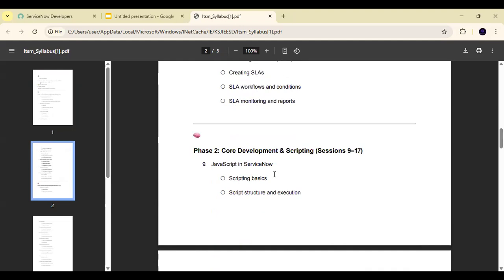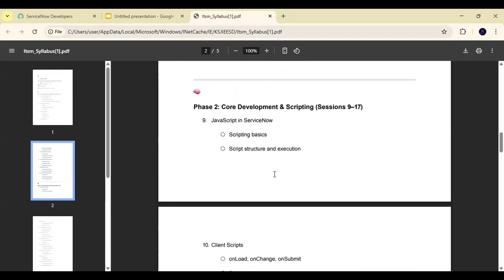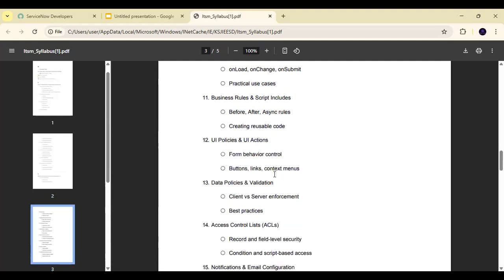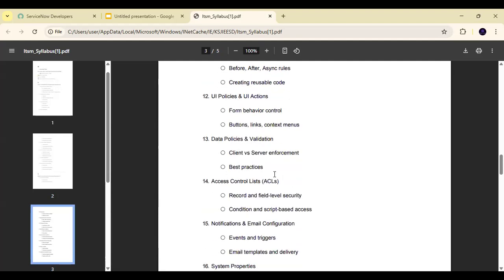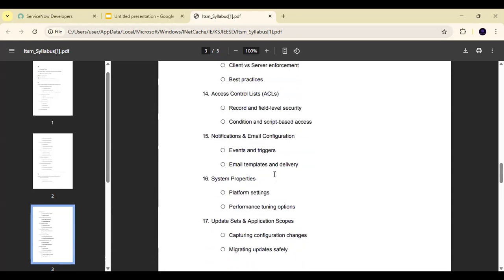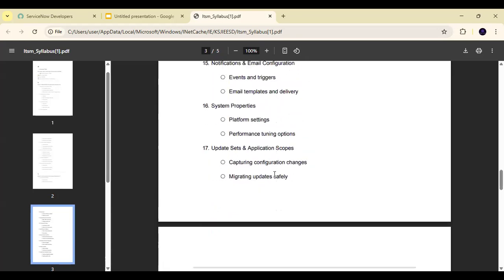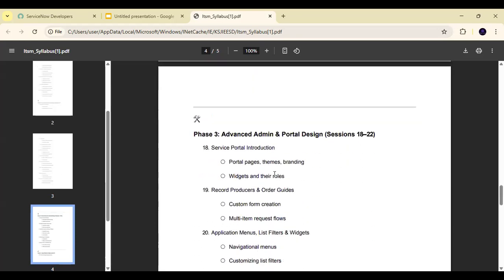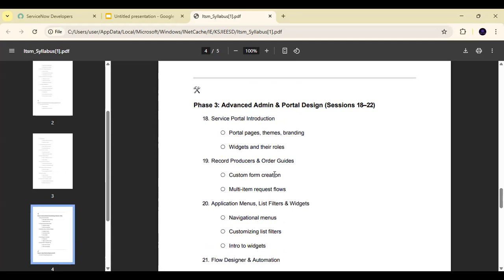There we are going to learn some JavaScript in ServiceNow, scripting basics, scripting structure and execution, client script, business rule, UI policy, UI action, data policies, validation, access control, notification, email configuration, system properties, update set, and application scope. The third phase is the advanced admin and portal design.